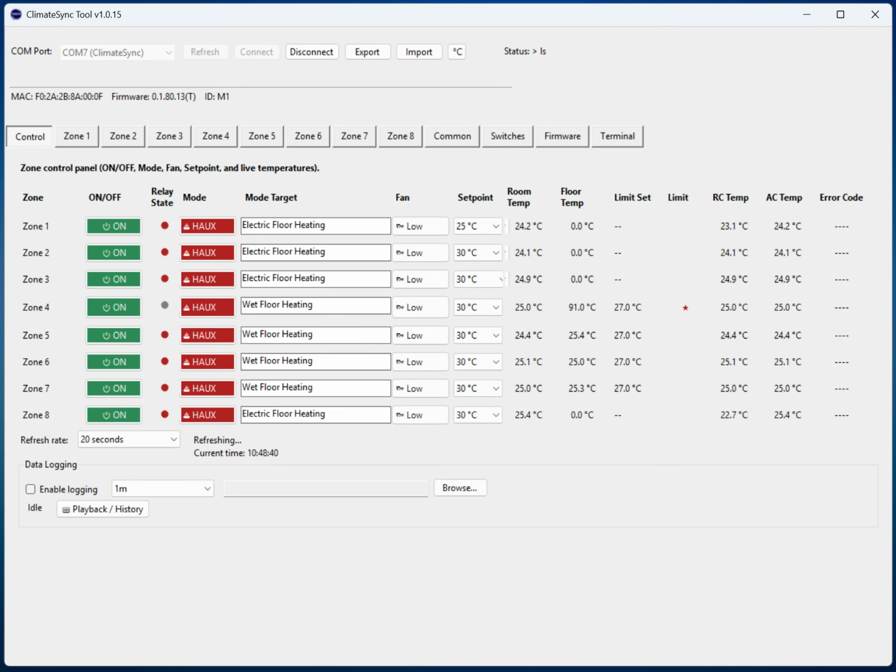ClimateSync configuration tool. Today we will look at On-Hysteresis. On-Hysteresis allows us, when we have floor heating, wet floor heating, electric floor heating, radiator, trench heater, anything similar which is activated by the ClimateSync's relay, to set when the heating kicks in and when it stops in relation to the set point.